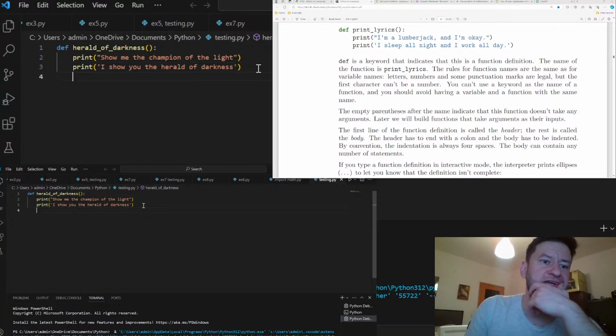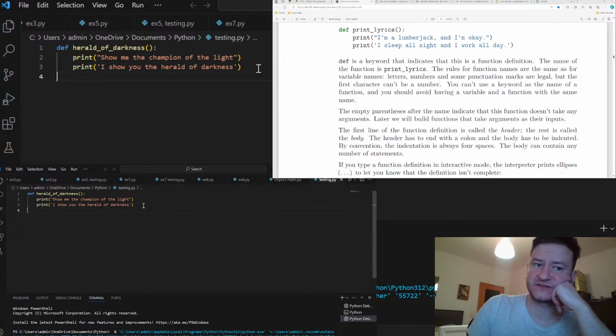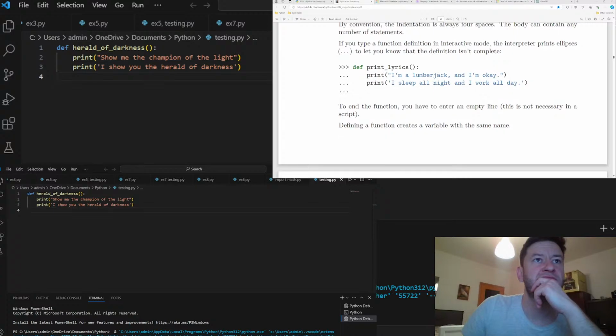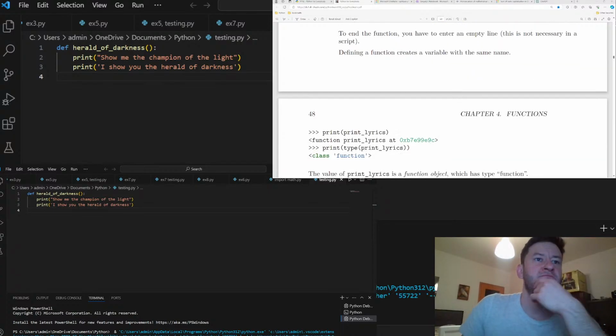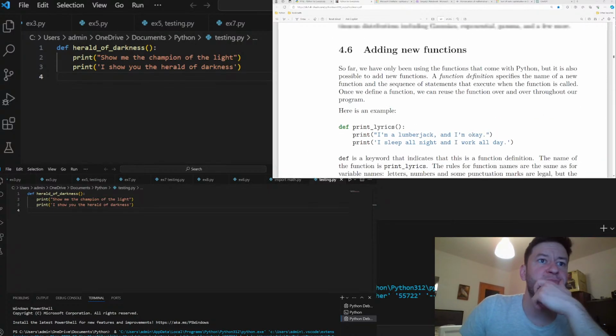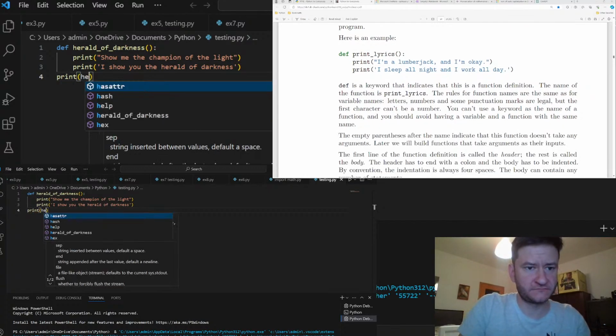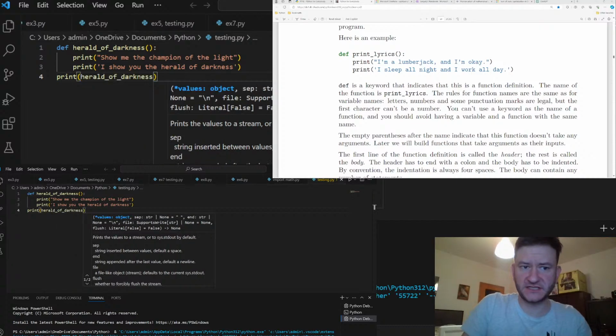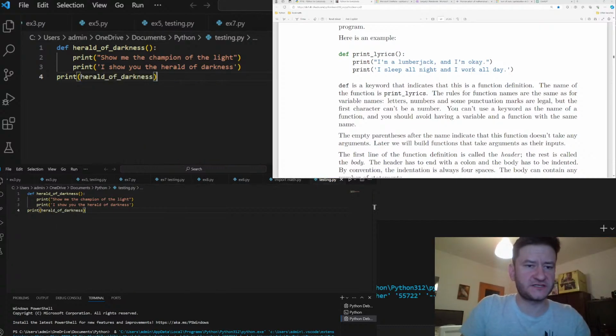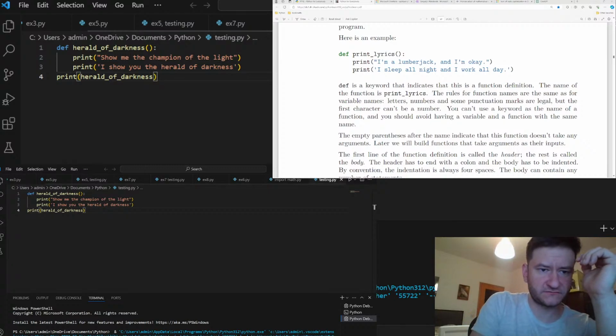So now I should end the program with print herald of darkness, right? I guess. Yeah, print the function. See, yeah, this is nice. This VS Code is really helping you a lot.